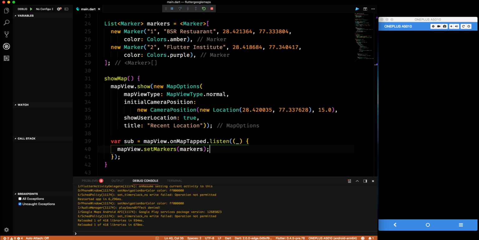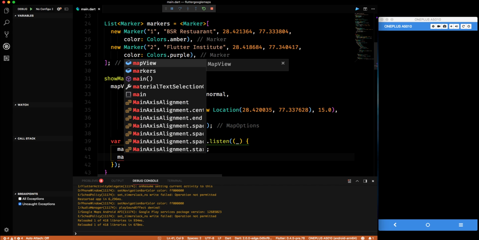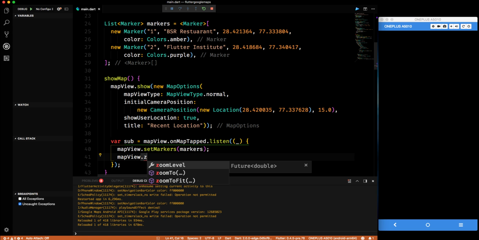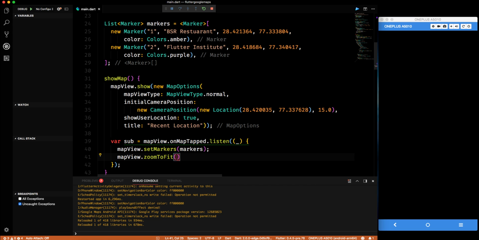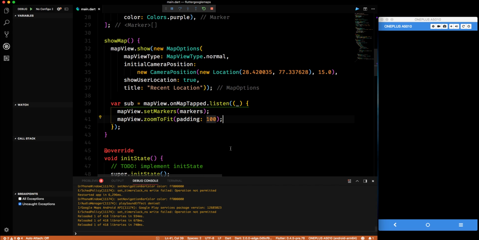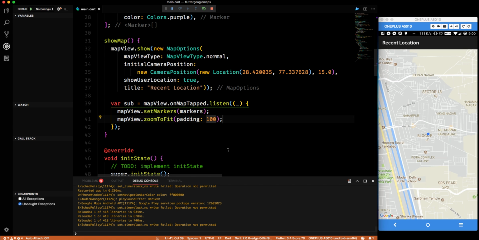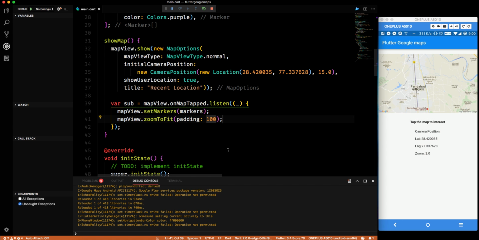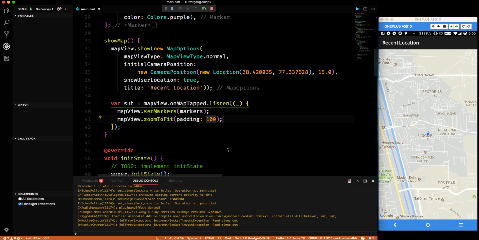Okay, this is fine. And we can also say map view dot zoom to fit. We can give it a padding, maybe 100. Okay, so we have this map view again. Let's try this now without adding any subscription. Okay, it is still not working. Let me perform a full restart, then we will see if this is working or not.